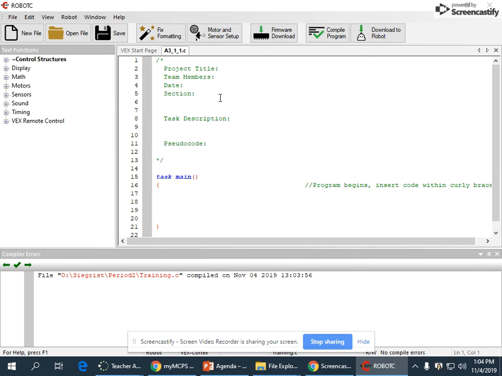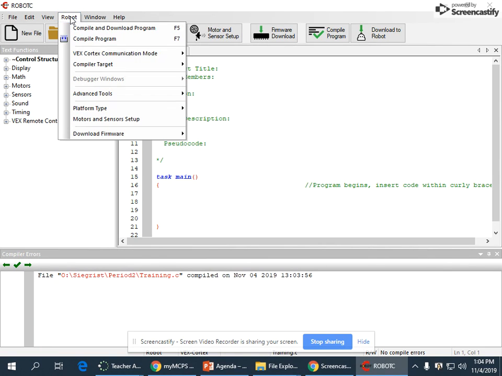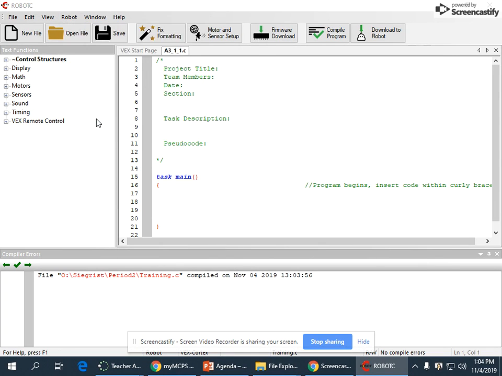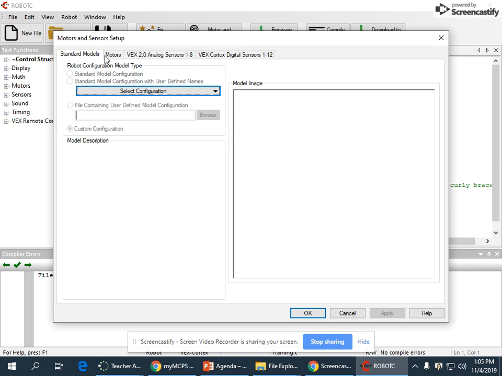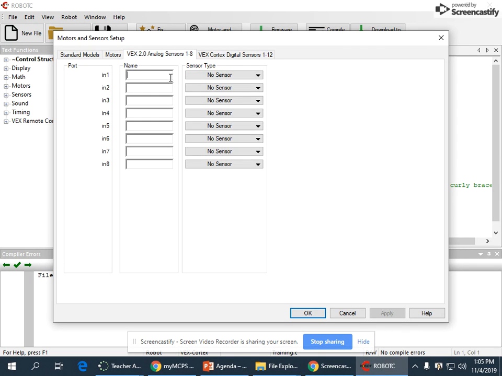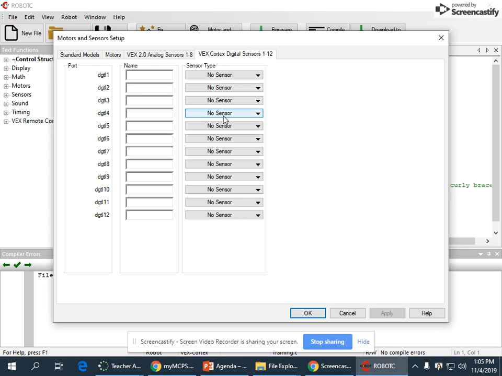The next thing that you're going to do is you're actually going to set up the motors and sensors. So to do that, we're going to click Robot. We're going to go down to Motors and Sensors Setup. If you're following along in your packet, we're at the bottom of page 13, and it tells us how to set up our motors and sensors, starting with motors. Now, yours will probably look like this the first time you come into it. There are tabs for motors, analog sensors, and Cortex digital sensors. If yours doesn't look like this, it's likely because you're still in the VEX PIC mode.